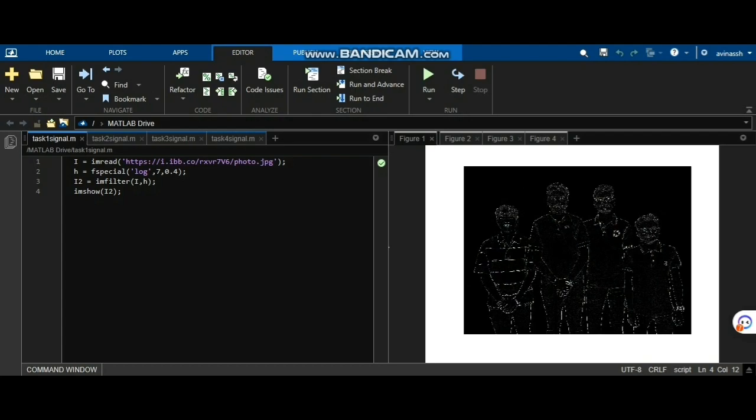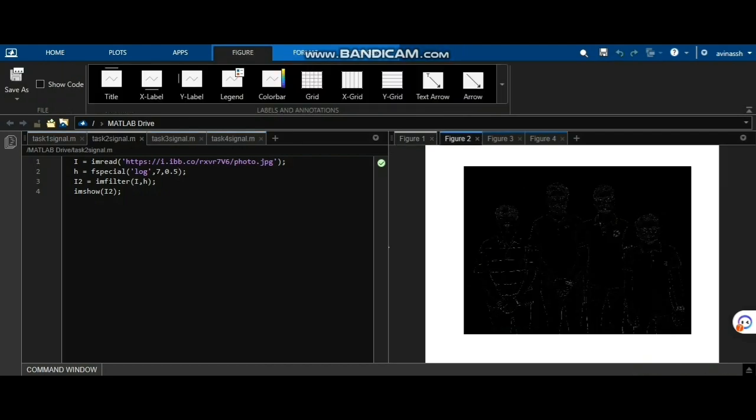Now I'm going to run the MATLAB code and change the output image as we change the standard deviation value. For the first code, the image will be displayed like this. The image will be bright. For the second, we change the standard deviation to 0.5, and the second figure looks like this. The image will be dark.